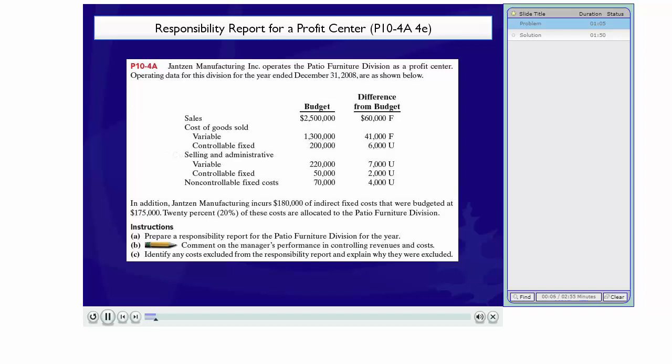Jansen Manufacturing operates the patio furniture division as a profit center. Operating data for this division for the year ended December 31st are shown below, and in the table you see information about sales, cost of goods sold, selling and administrative costs, and non-controllable fixed costs, and you see the results compared to budget. In addition, the company incurs $180,000 of indirect fixed costs that were budgeted at $175,000. 20% of these costs are allocated to the patio furniture division.